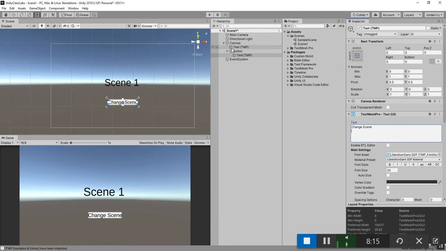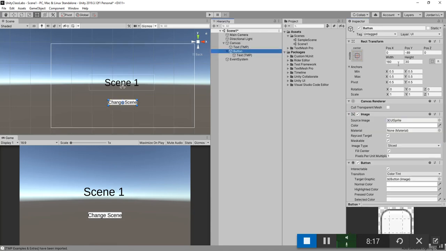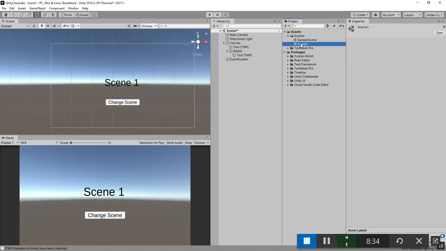I can make the button a little bit bigger by increasing the width here, and I think maybe a little bit more height. I'll set this to 35. And there we go. So we've got a decent button here, and we also have a label for scene 1. So what we can do now is save this scene. So I'm just going to hit Control S to save it, and I'm going to create a new scene.